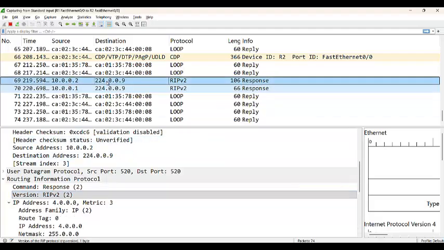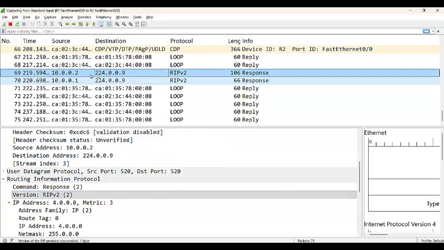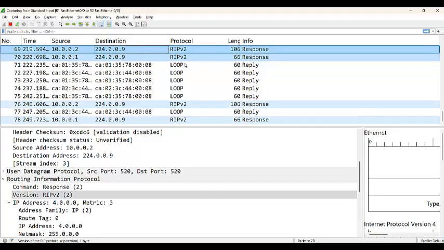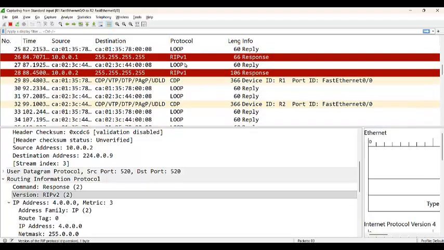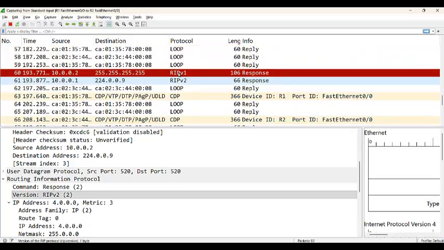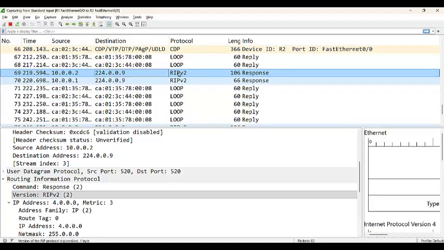Now let us go back to router 1 and see some update. Look at this. You started seeing multicast 224.0.0.9 and you also see here it says version 2. You see even the color is good. When it was a broadcast packet, it was red in color. See, all red, red, red, because broadcasts are considered bad.